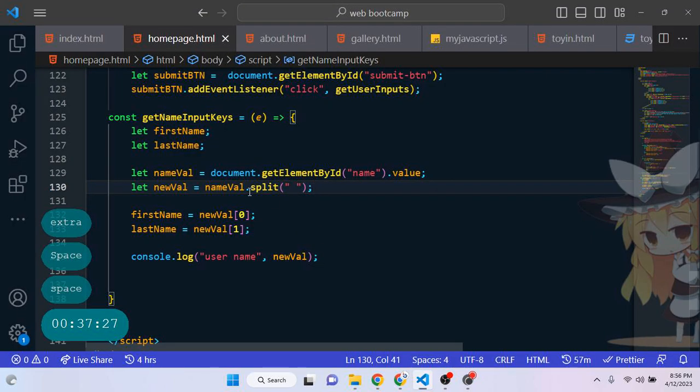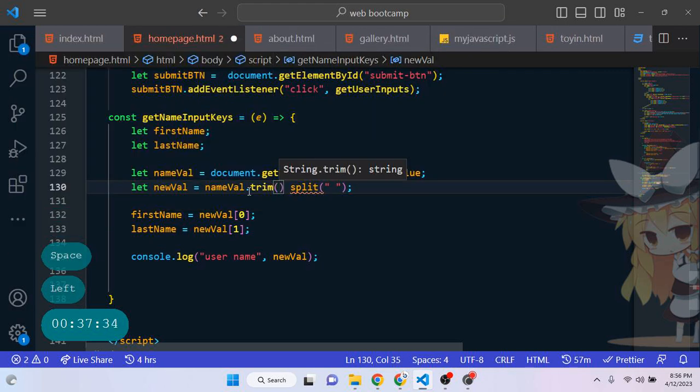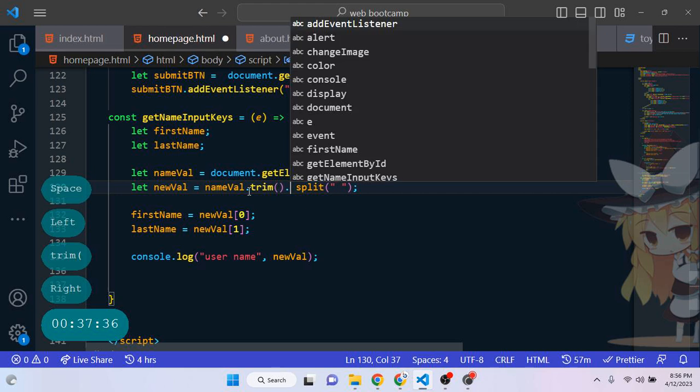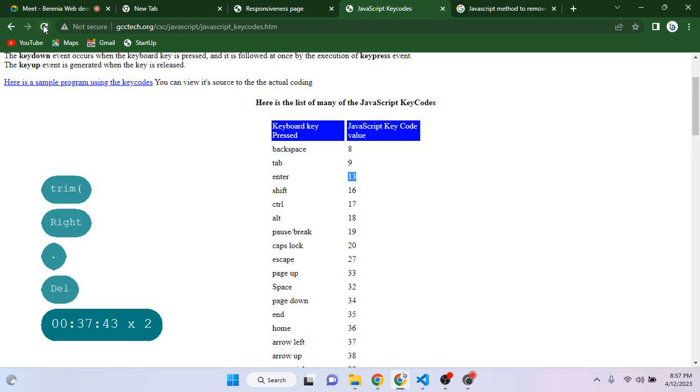Trim, yeah, correct. This one I was trying to remember. So you use the trim method first. The trim method will remove any space around your text, around your string. Then after that, you can apply your split method to it. So let's check it out again.